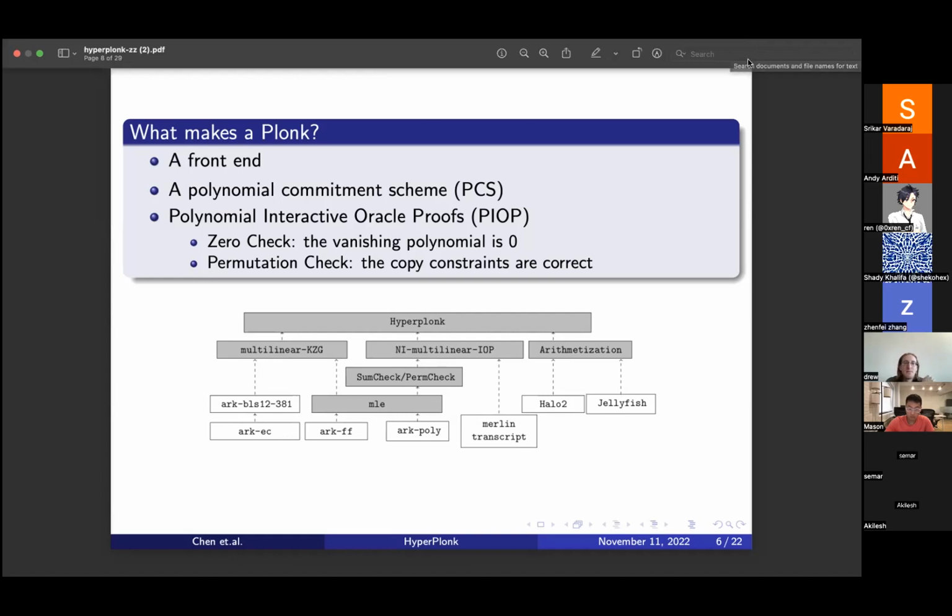So I don't know if you'll get to this, but could you just say a word on why we're interested in converting the univariate polynomials to the multilinear polynomials and what advantage that gives us?